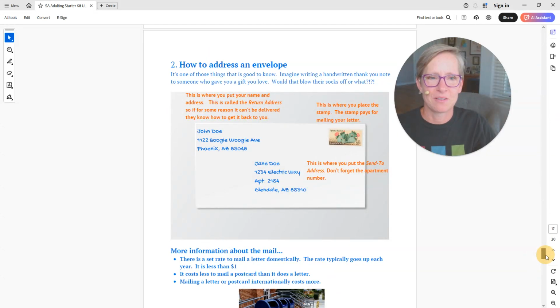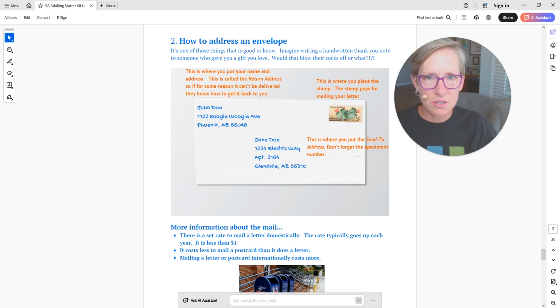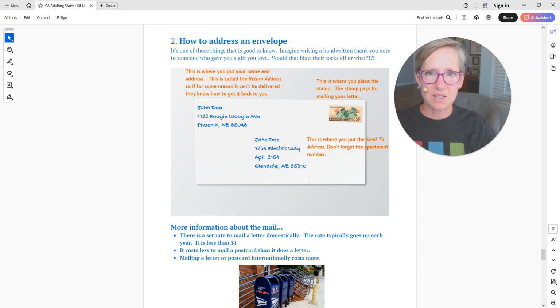But we're going to talk about this. So, how do you address an envelope? Excellent question. And then we're going to talk about stamps. So, what you want to do when you address an envelope, there are three main things you're going to do, which is one, you want to put your name and your address, or the name and the address of the place where, should something go wrong with the letter getting delivered, they know where to return it to because the post office will do that.